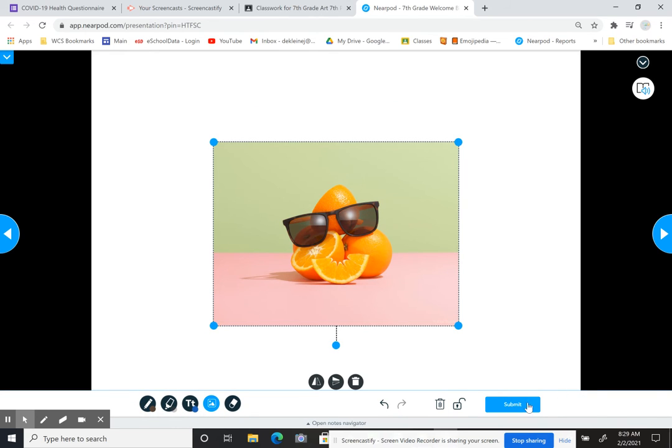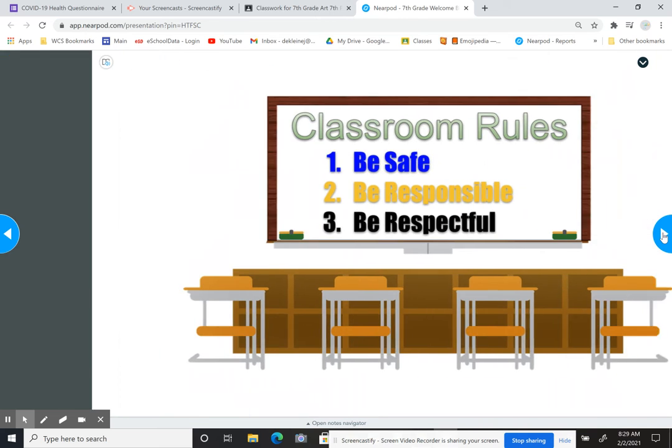And when you're done, don't forget to hit submit so that it saves your drawing so I can see it later on and share with you guys what everybody did tomorrow. All right, so I'm going to hit submit. And I'm going to move on.